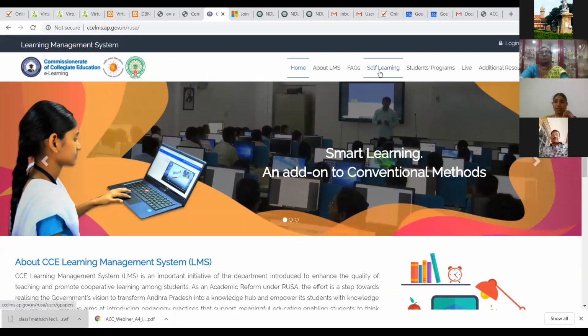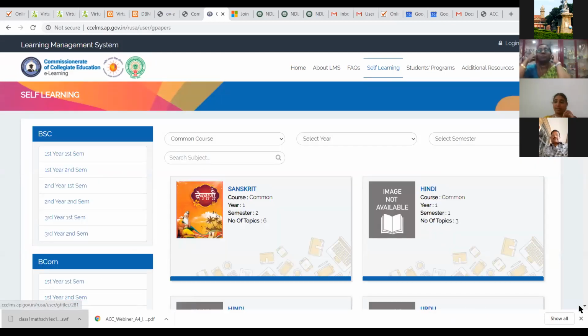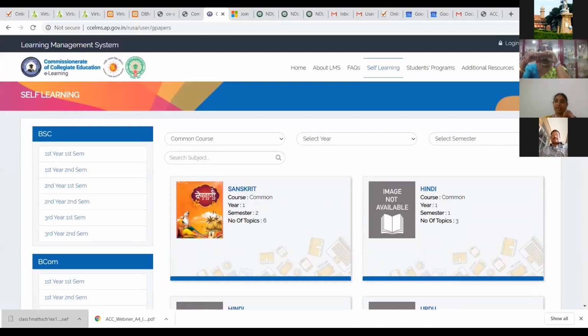So the main thing you have to do is self-learning. In self-learning, you can see the BSc, BCom, and BA syllabus for the AP state. This is maintained by our government, CCE, the APSCHE higher education as well as CCE, and they even have the APSCHE website linkage also. These all pertain to our designed syllabus.